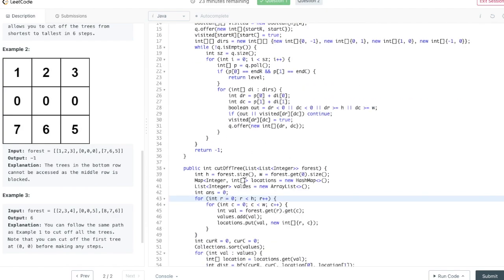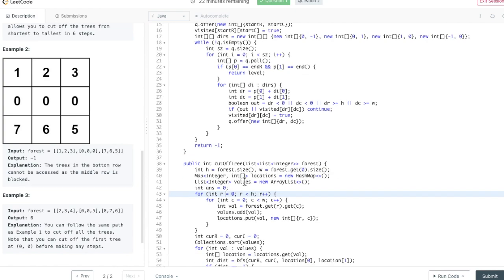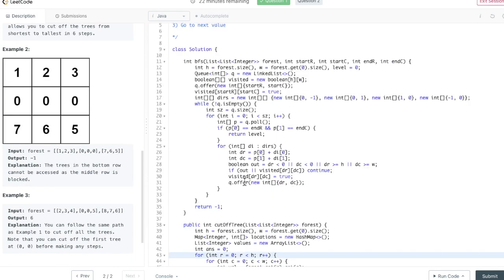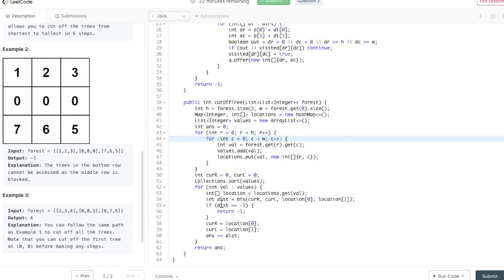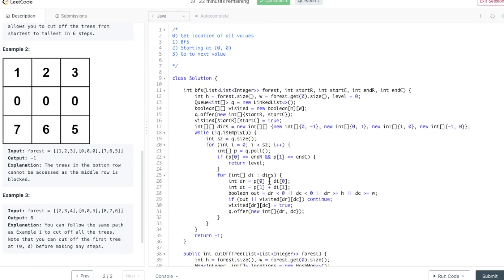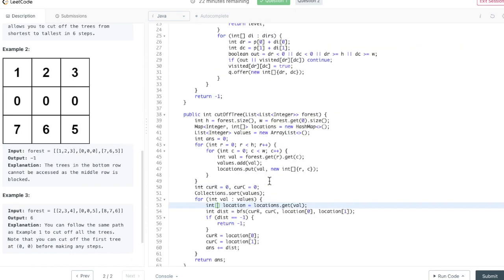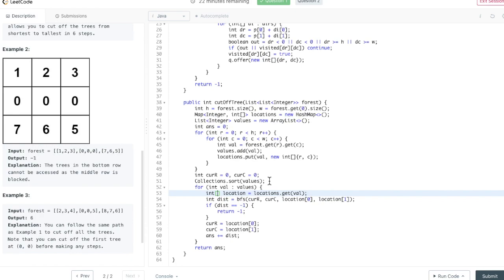So the time complexity for this is n cubed. Not n cubed, it's like h times w, times h times w. So it's like h times w squared. I think that should work. Not sure. Let me try writing the code, I think.